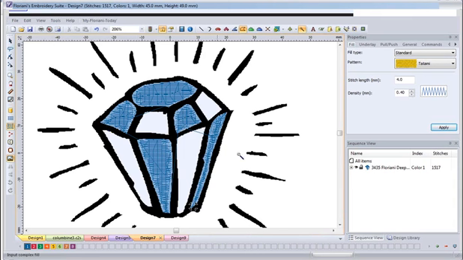I've retained the integrity. Now, though, let's take it a step further, okay? Because what I want to add to this design, I've used a fill stitch and all of that, but I want to add some dimension to what I just did.